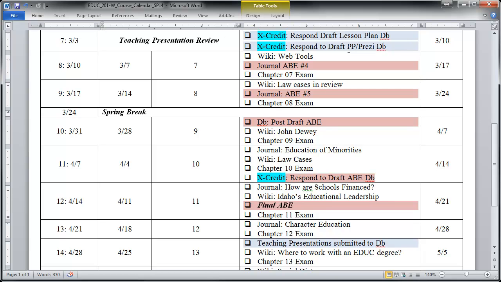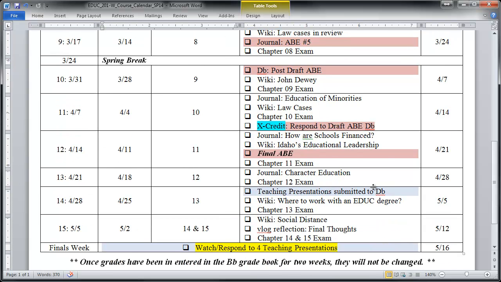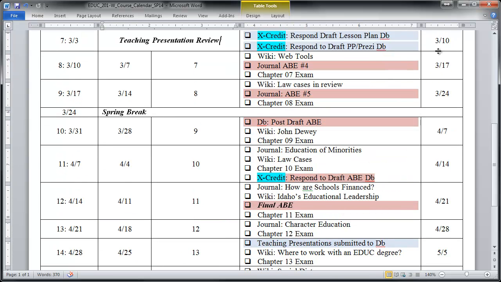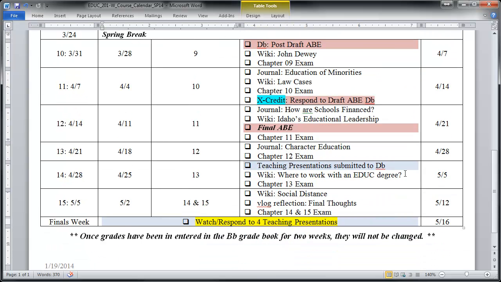All right, so you have your lesson plan in your draft. Then you're going to record your lesson plan or put all your elements together and get it ready. And you actually submit it down here in your discussion board. So you have your draft done in the middle of March, and your actual teaching presentation is not due until the beginning of May. That's a really long time, so I will open this discussion board early so you could submit it a little bit early if you'd like.